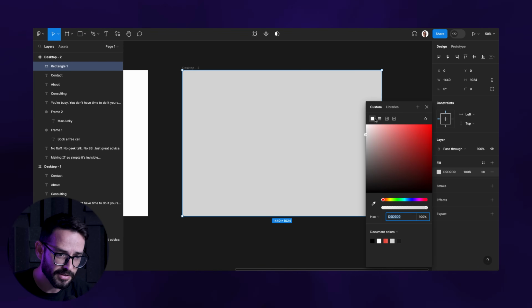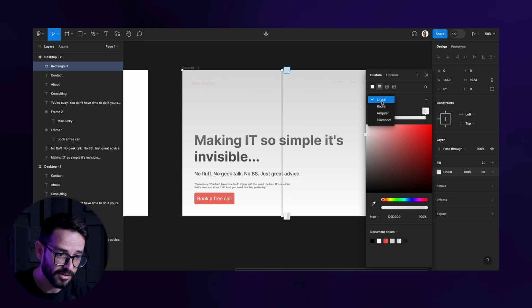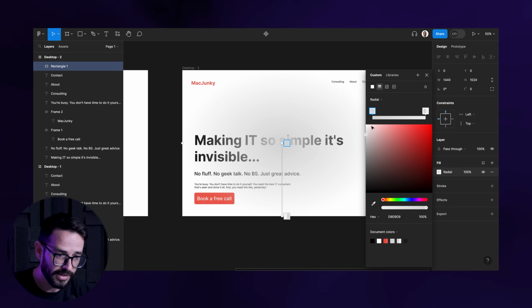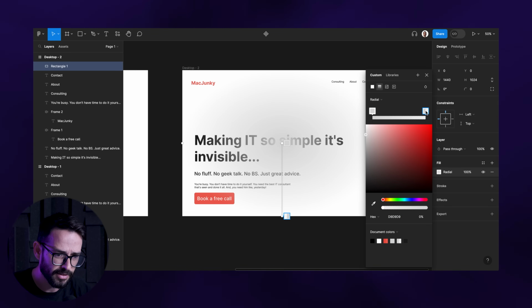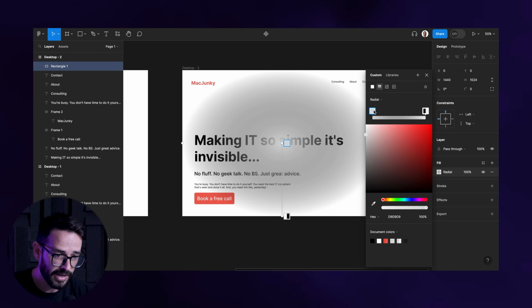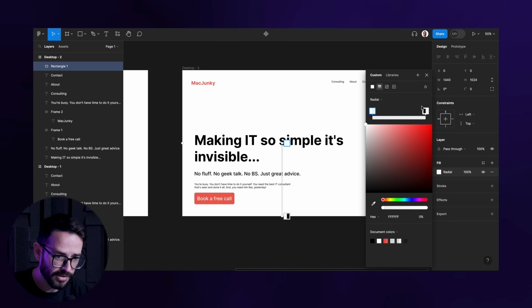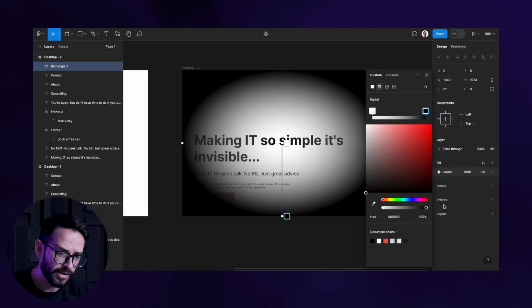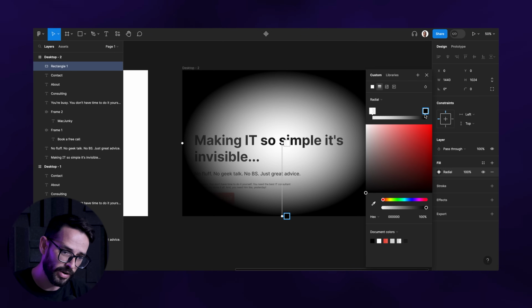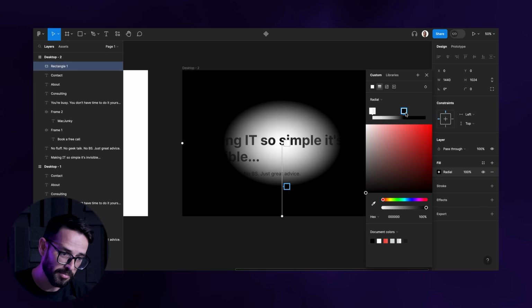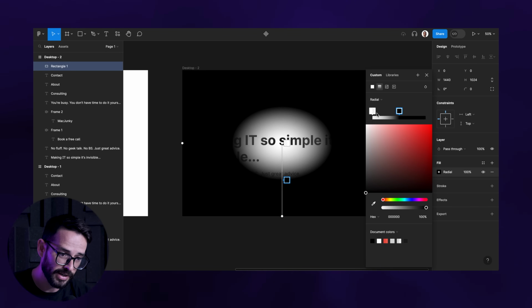And instead of having this fill, let's change this to a gradient, maybe a radial gradient. Let's make this black and this white and transparent. Actually, this is transparent as well. So what if we have something like this, where we can maybe even make this smaller. So we have this gradient.